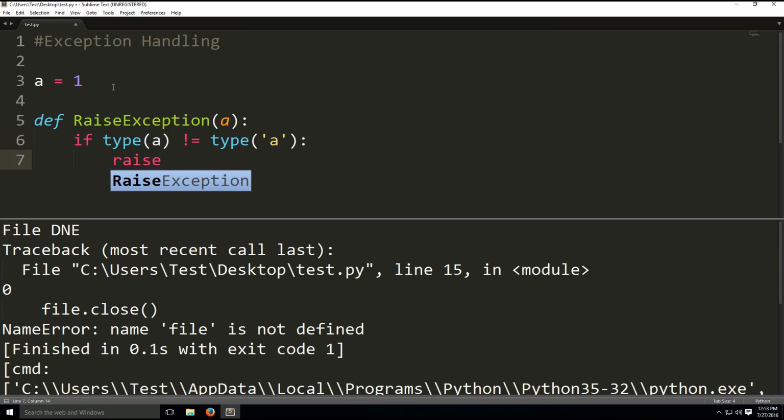raise, here's the raise keyword, ValueError: this is not a string. So what we're saying is, if a isn't a character or actually string type, then it's a value error that's wrong, so raise the value error because we want a string.